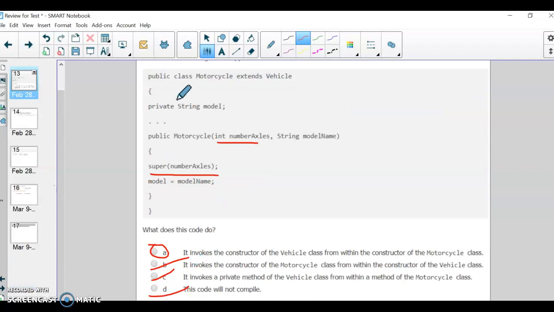So actually, I think the better answer here is D, right? Assuming that we're using the same classes from the previous questions, then we have to pass in a string here, not an int. So I think this code would not compile, not work.